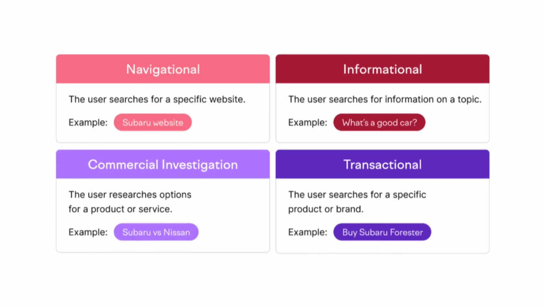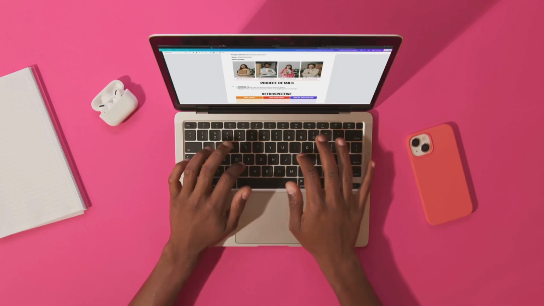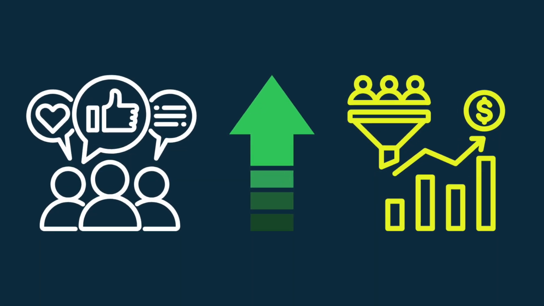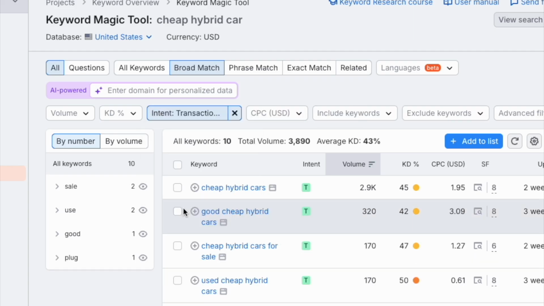By understanding the intent behind keywords, you can tailor your content to meet the user's needs, improving engagement and conversion rates. You can also avoid targeting the wrong sort of keywords.